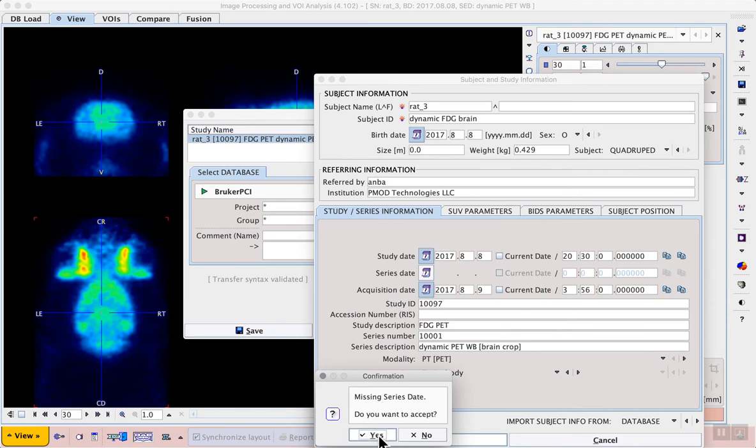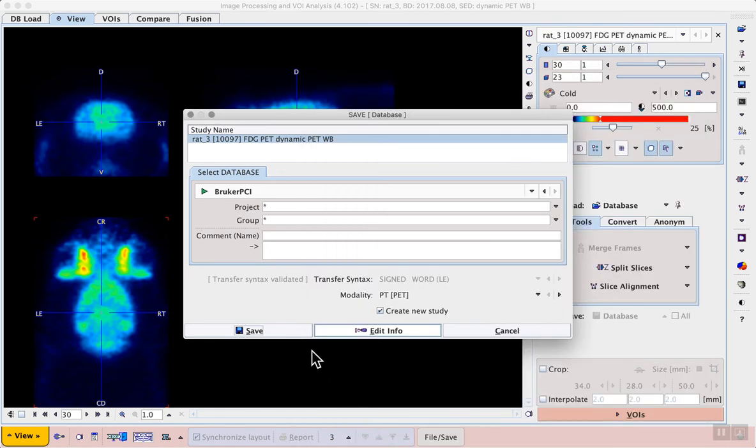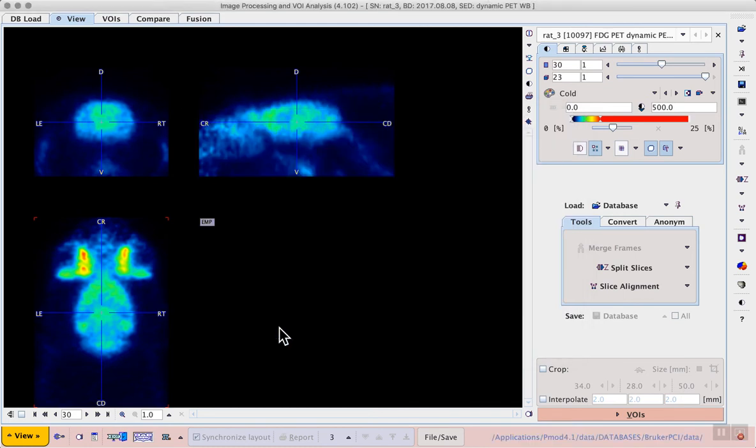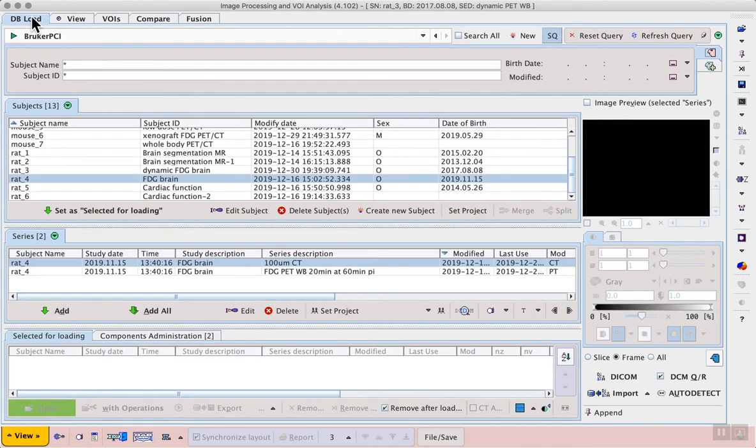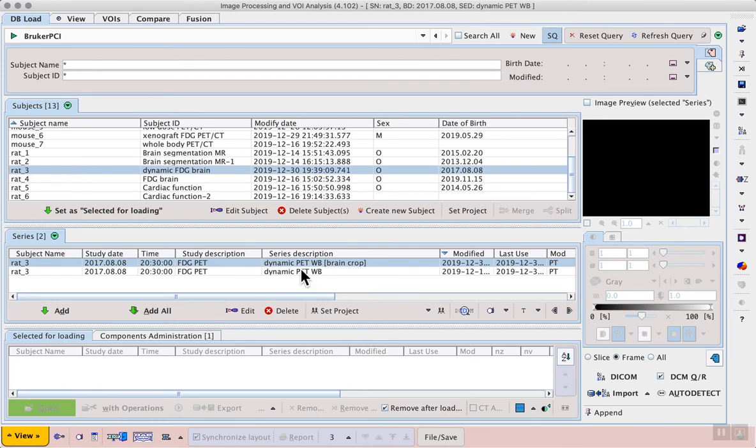We should accept the lack of series date. It's unnecessary for our SUV calculations and not included in the format from Paravision. And then we can save that data to the database. If we then go back to the DB load page, for RAT3 we now see that as well as the original dynamic PET whole body series, we have the new version just saved, which we added the suffix brain crop to.